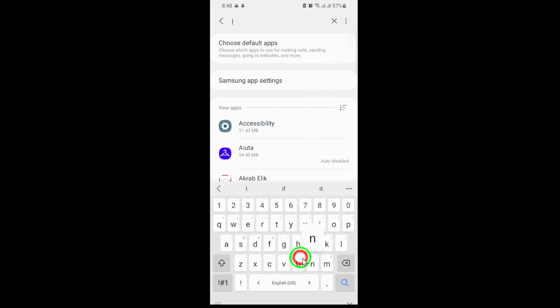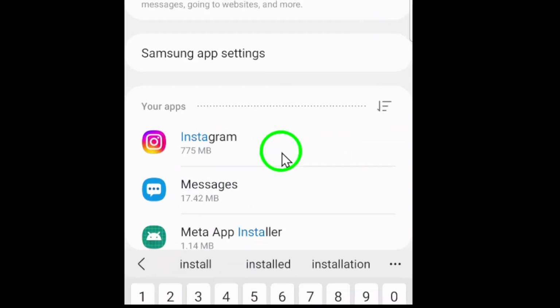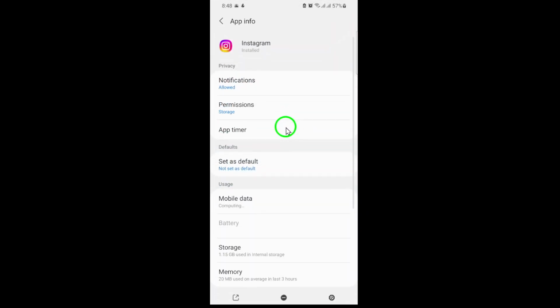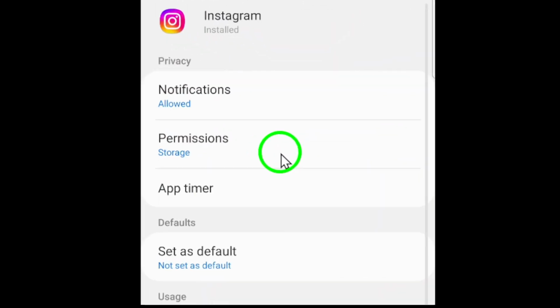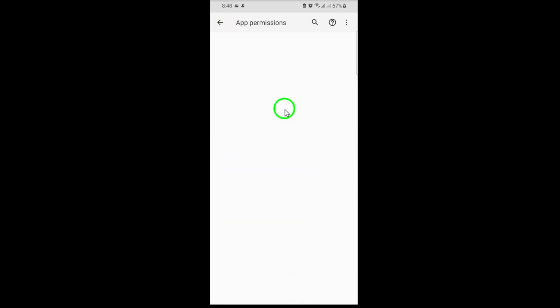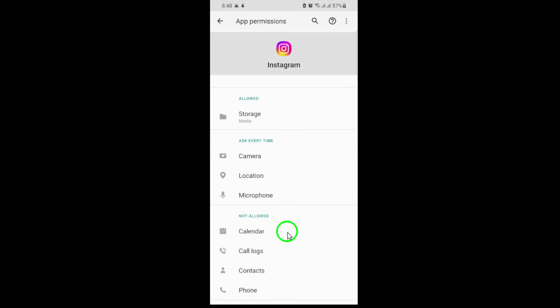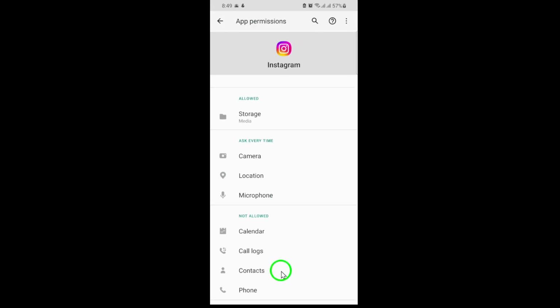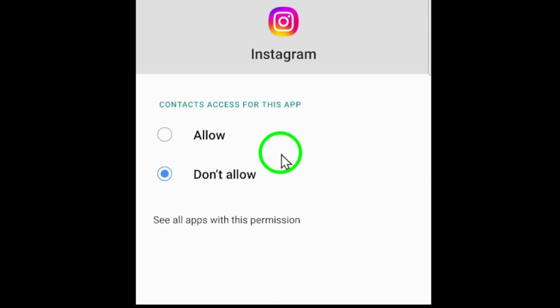Tap on the Instagram app to open its specific settings. Inside the Instagram settings, look for the option called Permissions. This is where you control what parts of your phone Instagram can access, such as your camera, microphone, and of course, your contacts. Now, tap on Contacts. You'll see options to allow or deny access. Select Allow to grant Instagram permission to access your contacts list. That's it. You've now enabled contacts access for Instagram.